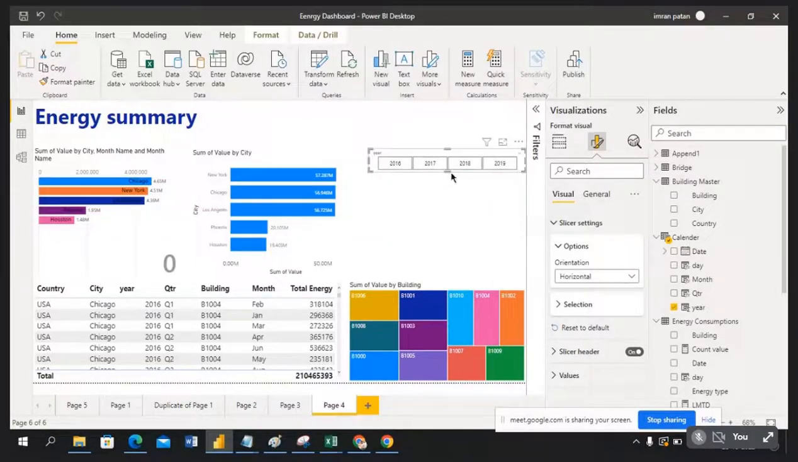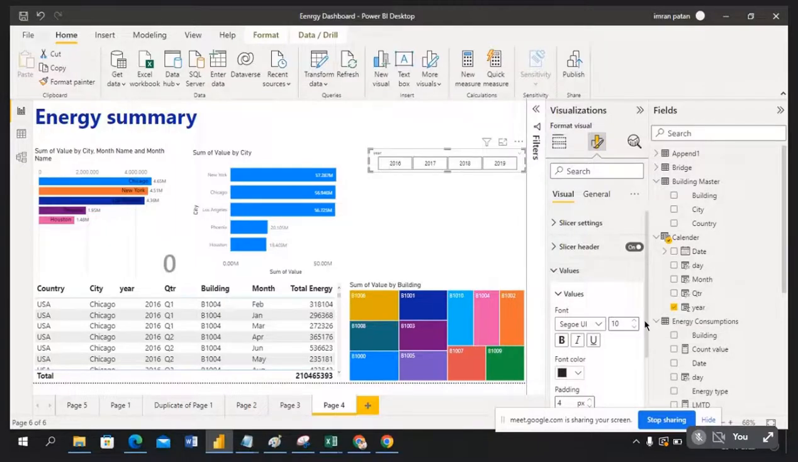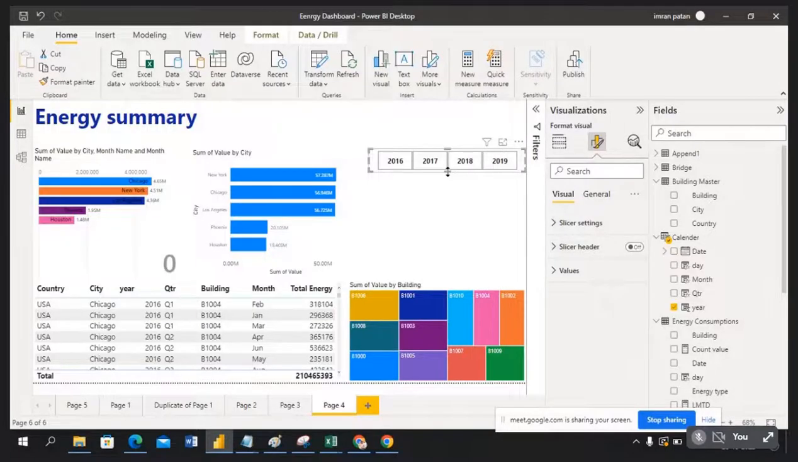Okay, I place it like this. Now values. If you want to increase that, years, and make it bold, okay, I'm keeping. Now you don't want the header. Okay, the header you don't want. Slicer header, make it off. Okay, place it here.